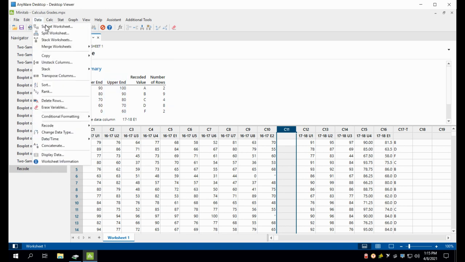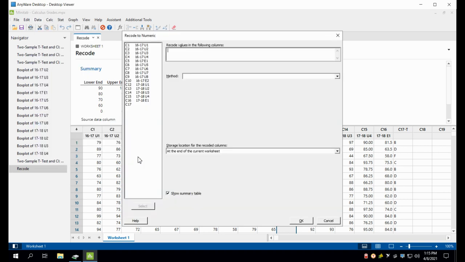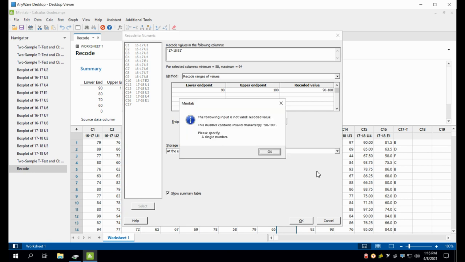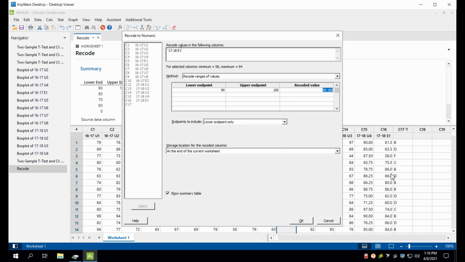Now, if I had gone to Data, Recode to Numeric, same column, okay. Notice it's telling me the minimum is a 58, the maximum is a 94. I could recode this 90 to 100, and what I want to call this is 90 to 100. Nope, that's not going to do that. That's going to want a single number, so I can't do that. So I might call those 95.